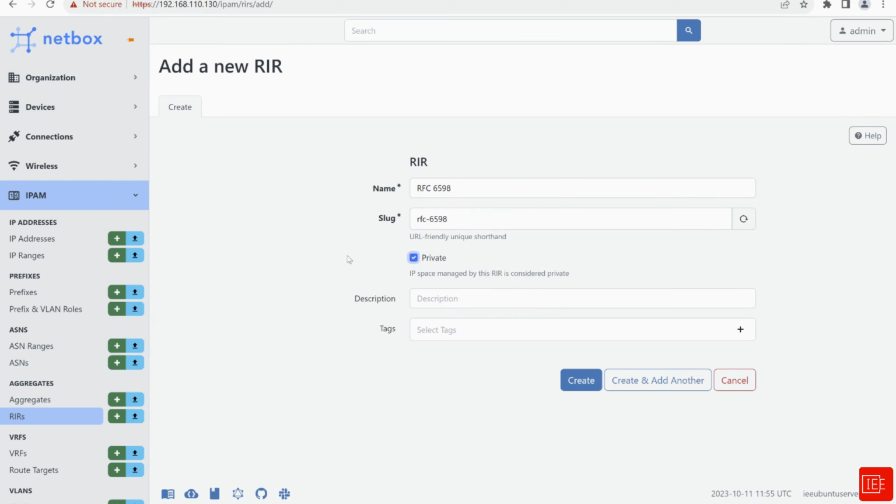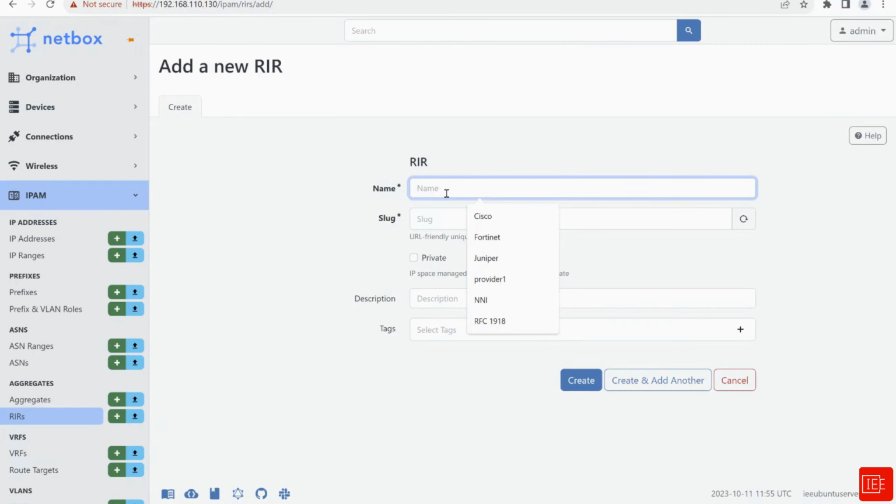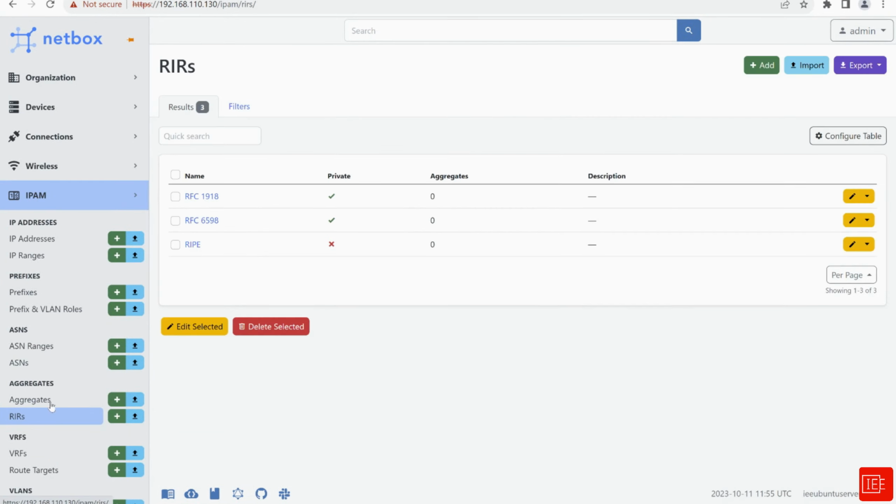And also I will set that as a private. And then finally, I will add a third option where I'm going to call it ripe. And that will be public. So if I go to RIRs, I can see that I've got 3 different entries where I can then associate them with different IP addresses.